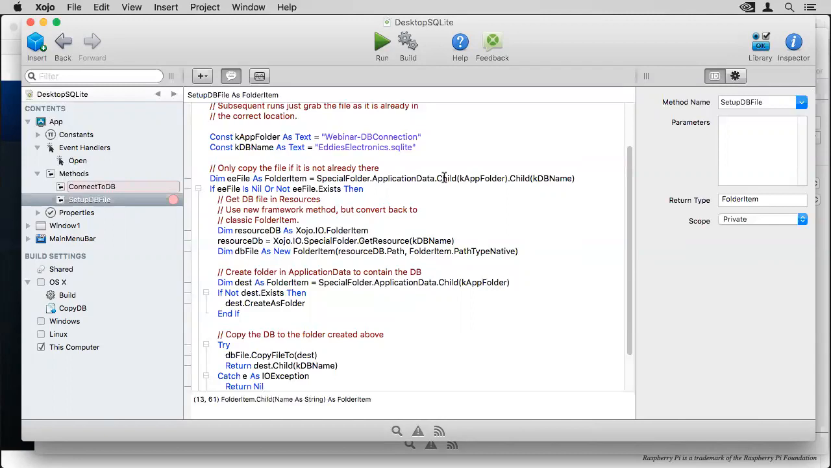So the first thing I do is I check that folder to see if the database file is already there. Because if it's there, I don't want to keep copying my database over and possibly clobbering any data the user has since added to the database. So if it's already there, I'm good. I don't need to do any steps. So essentially, this code only runs the first time you run the app.